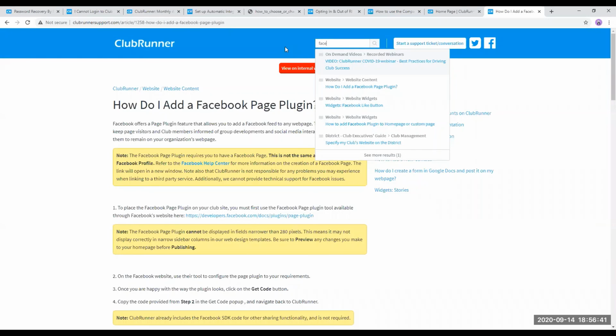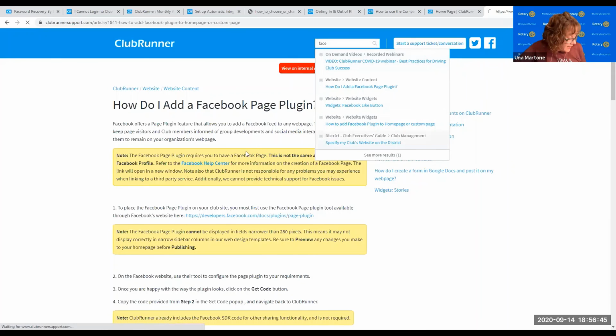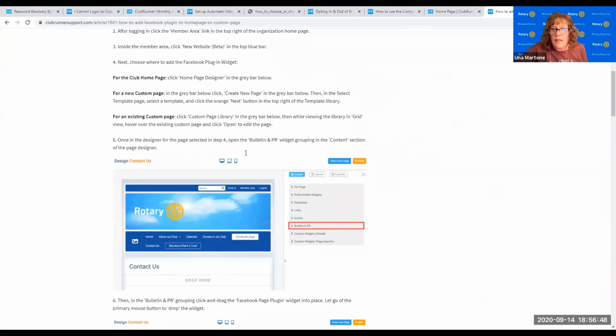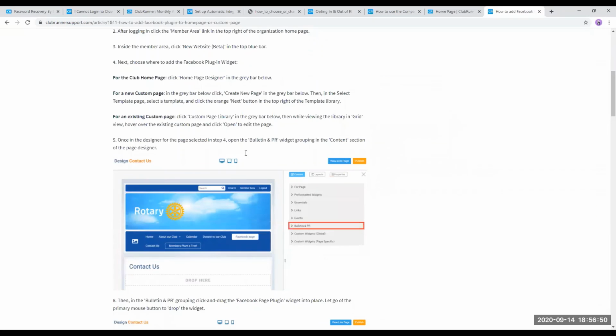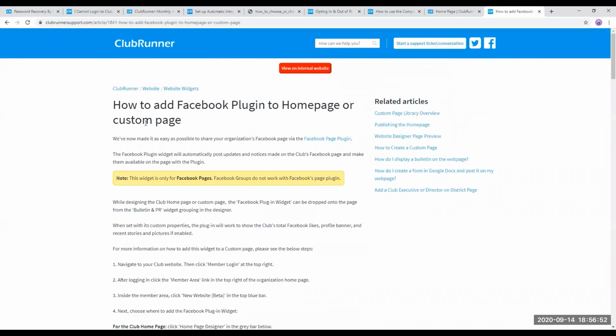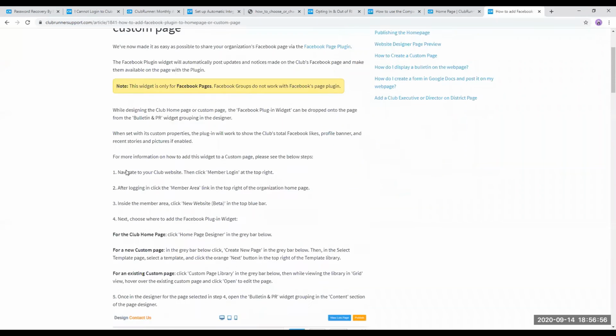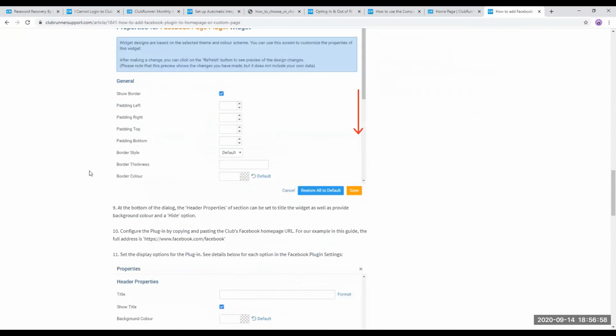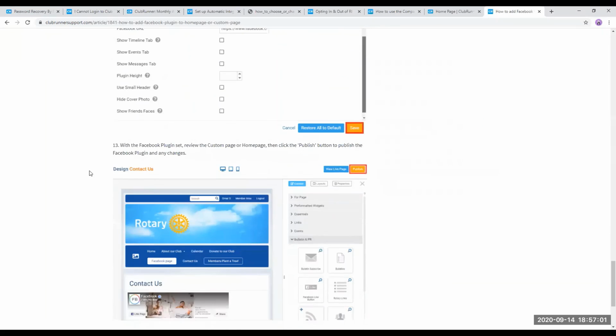Thank you very much. That's a great new addition, Sean. Thanks. Perfect. Here we go. This is the one. Sorry, I didn't have the right one. How to add Facebook plugin to homepage or custom page. Okay, looks great.